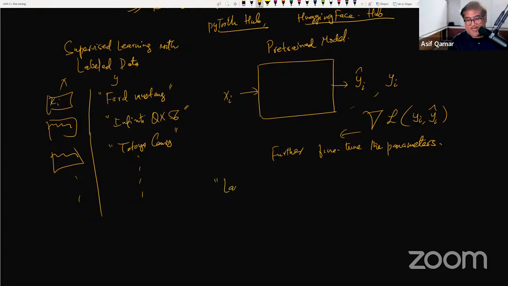So in other words, you want to do a last mile refinement in its learning, and you want to be able to tell a Ford Mustang apart from a Toyota Camry or an Infiniti. Does that make sense, guys? And to do that, you start with a pre-trained model, and then you give it labeled data.